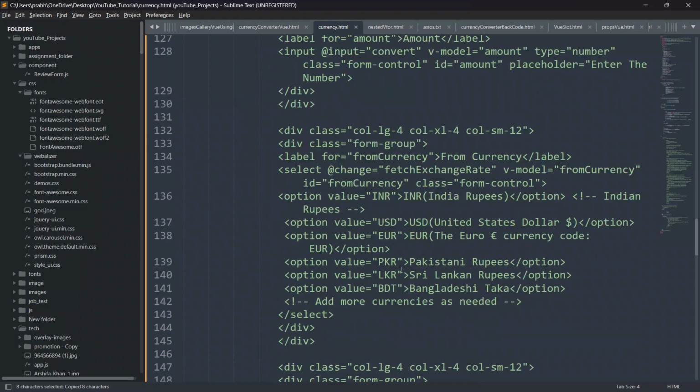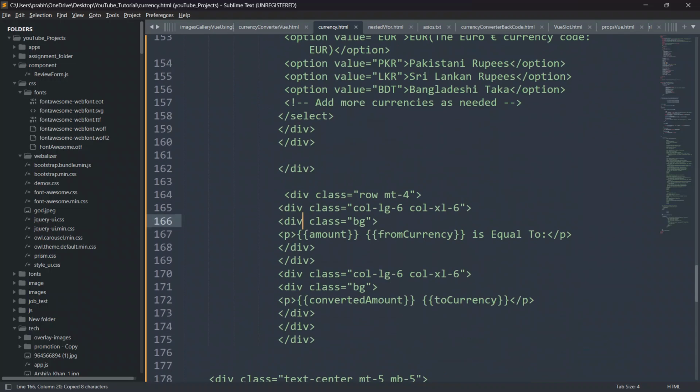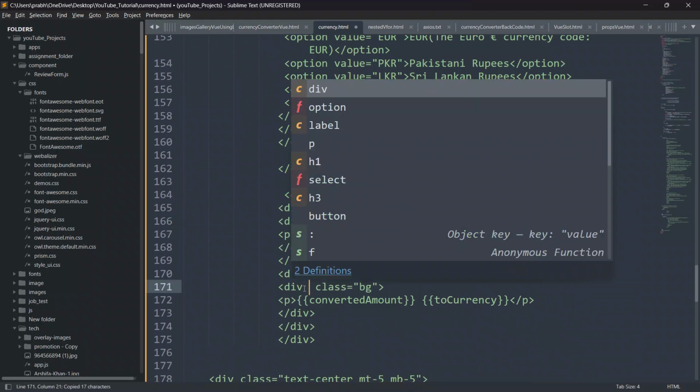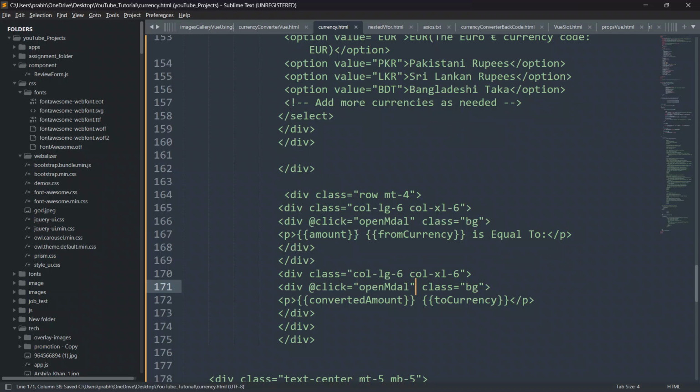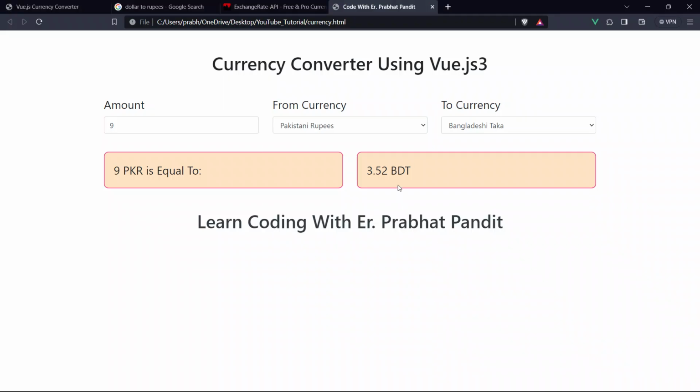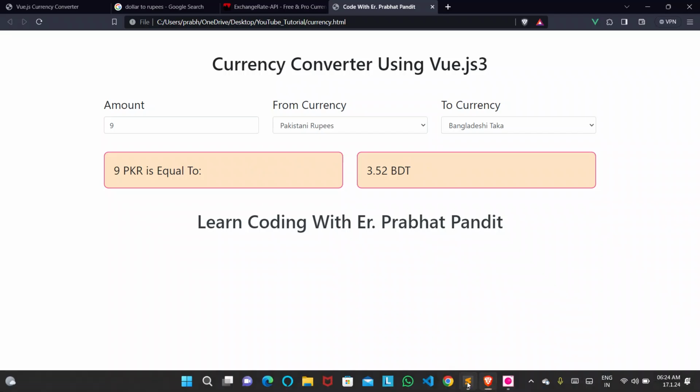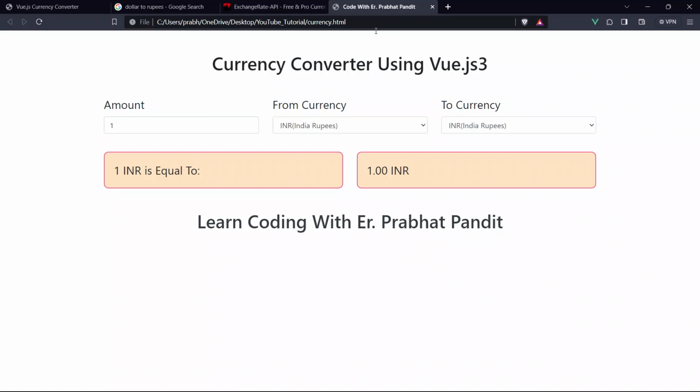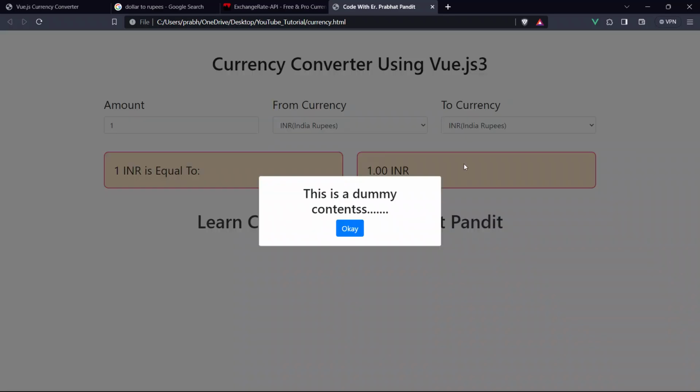Copy it and go here, and on this bg class I'll say here @rate click equal to, we will call this method. Copy it and paste here the same method, which will open the modal by clicking anywhere on this box. Save your code, go to the browser and refresh the page, and now hit the button anywhere on this box. See, boom guys, our code works, our modal is working fine.